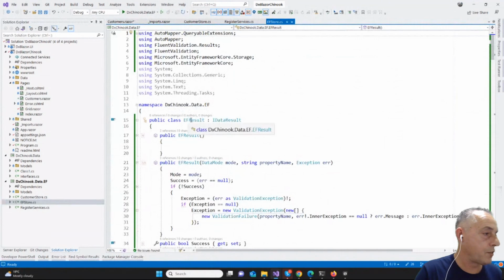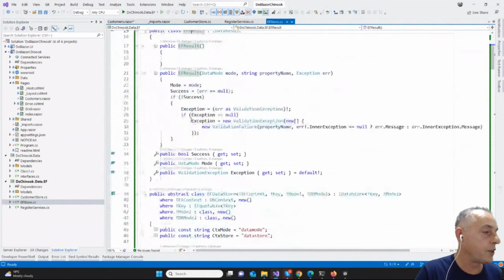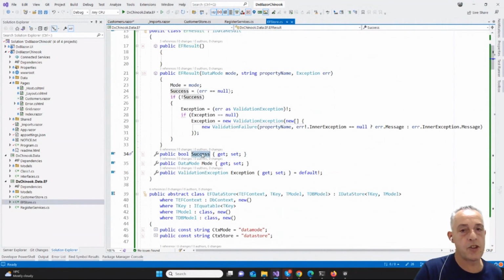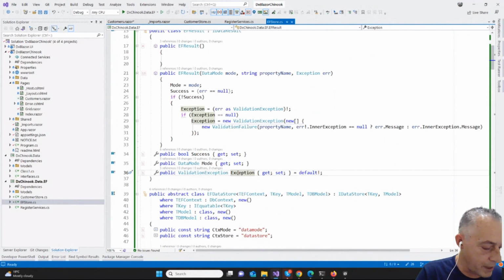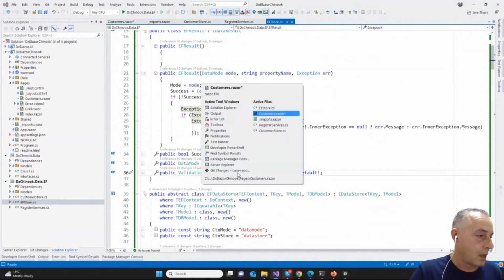This is the result that will be returned if we do like an update or a create or a delete and something fails for some reason. It will return this object, and this object will contain a property success. So if it is successful, it's all fine. But if there is an error, that will be put in this validation exception. And you will see in a minute how we can now do something with that. Okay.